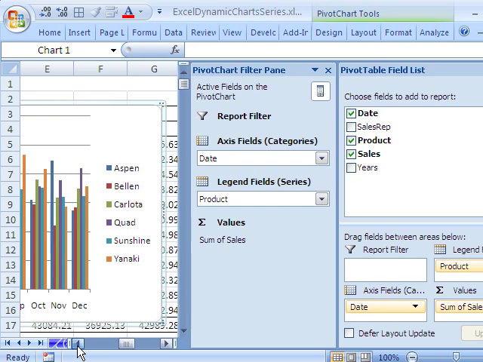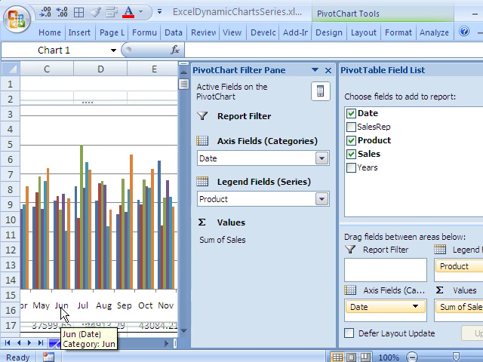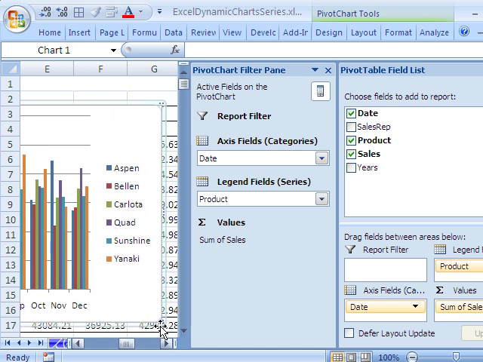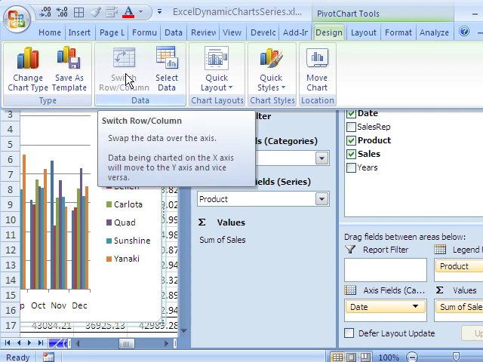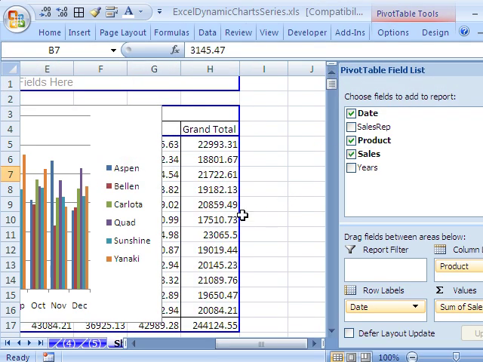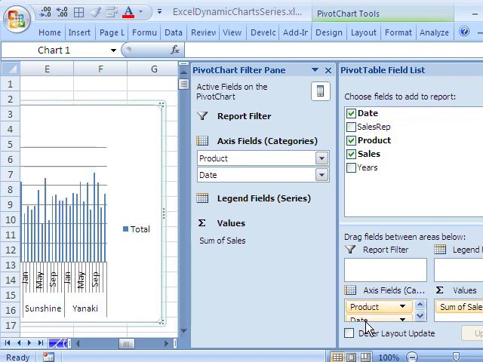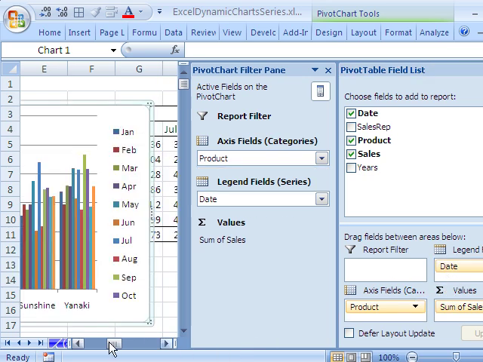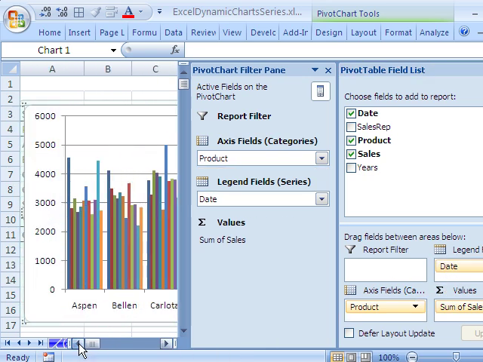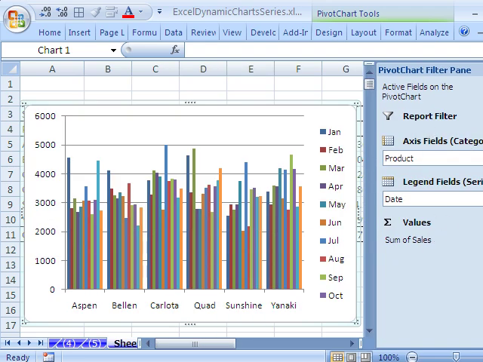Now, one thing I'd like to do is switch the months and the products here. But if I go up to Design, that button is not available. I have to actually do it right in the pivot table. So I'm going to actually go like this. Legend, I'm going to put this over here. And then date, I'm going to put this over here. And sure enough, the chart totally updates, right? Now I'm going to close this one and just deal with this.